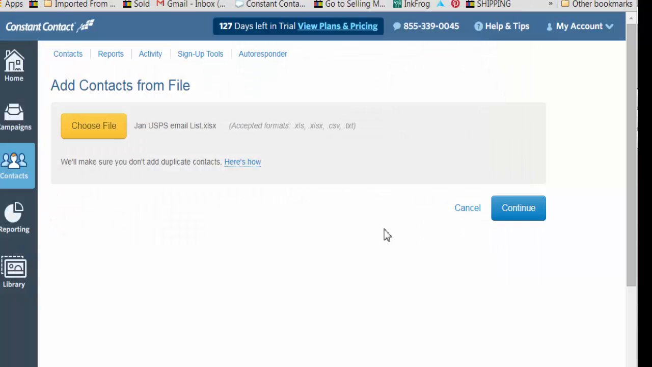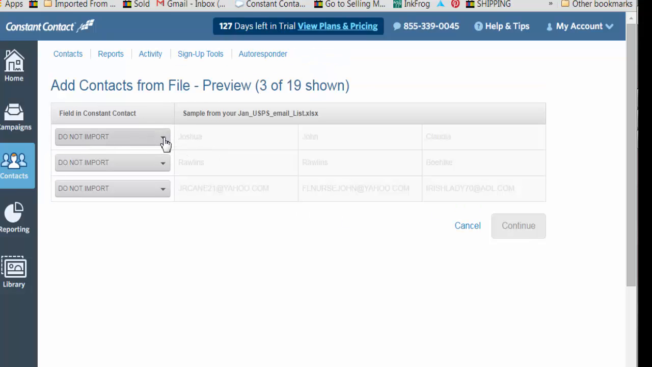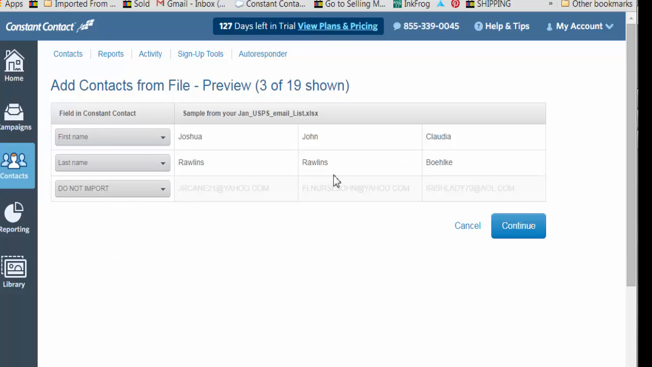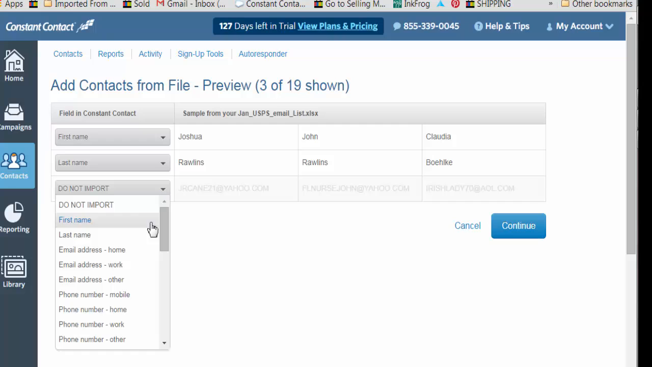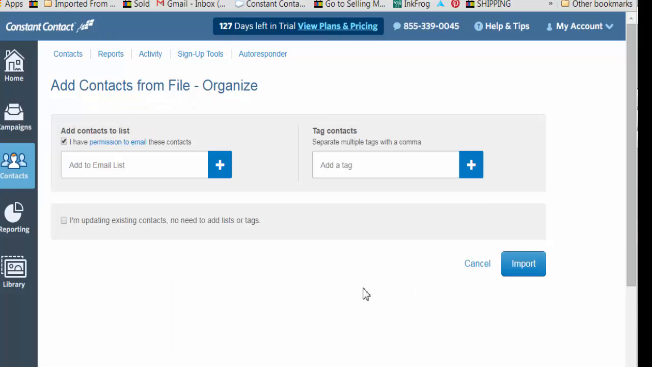Okay, pull in the file. This is a CSV file, and you can see it says January. That was the name of my file. And then I click Continue. And then it'll ask me, what do I want to import from that file? So I want this row is the first name, this row is the last name, and then this row is the email address. And if I don't know if it's work or home, I just put them all for other usually. And then click Continue.